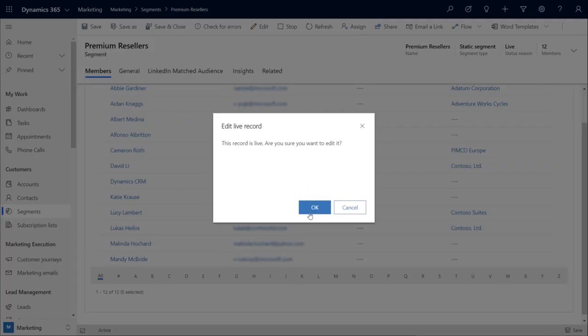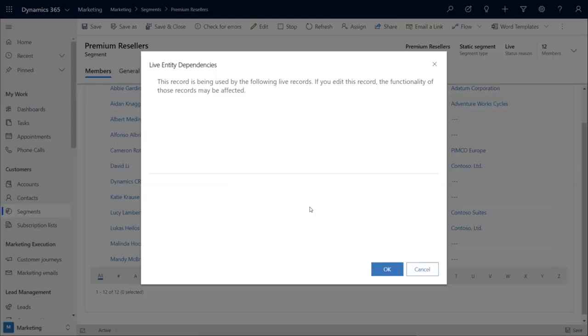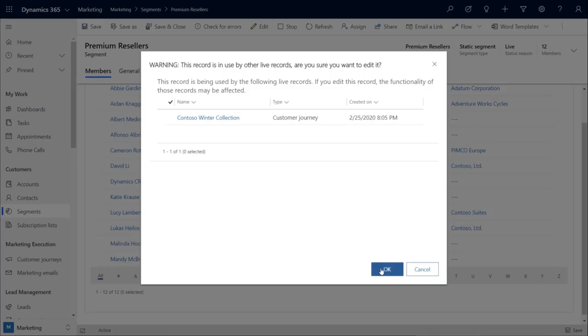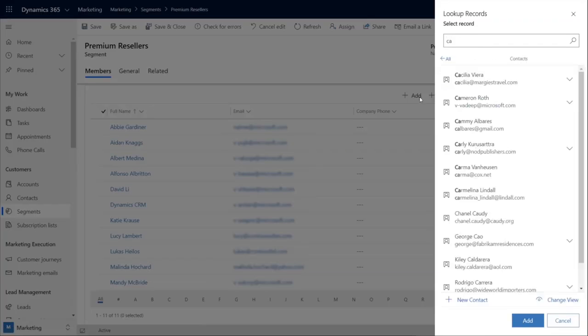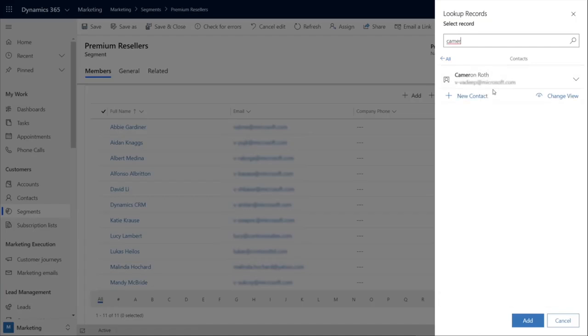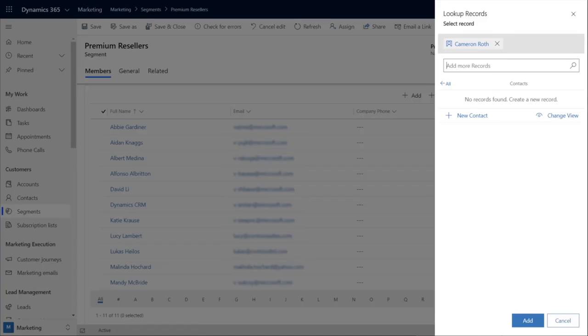Now, notice that marketing warns us that this is a live record and it's in use by another campaign. This warning is extremely valuable when you have multiple people working in parallel. And as we start to add our additional premium reseller, marketing gives us a list of our available contacts to choose from.